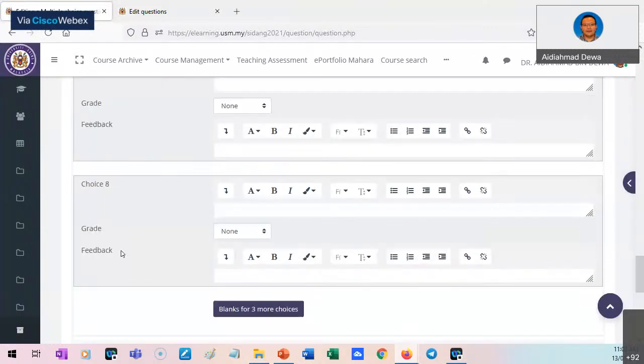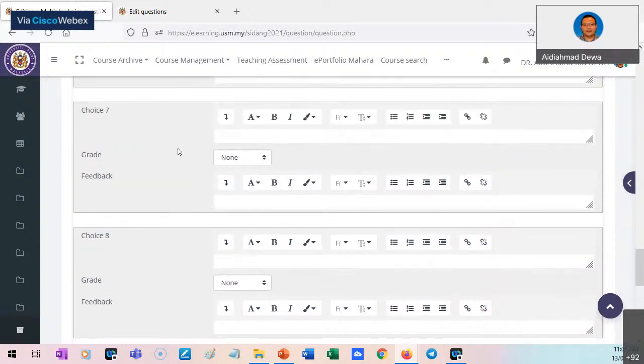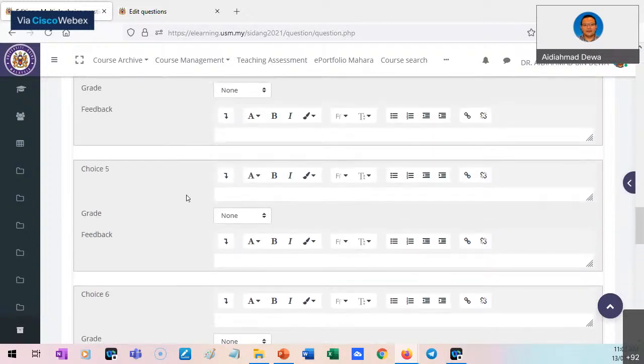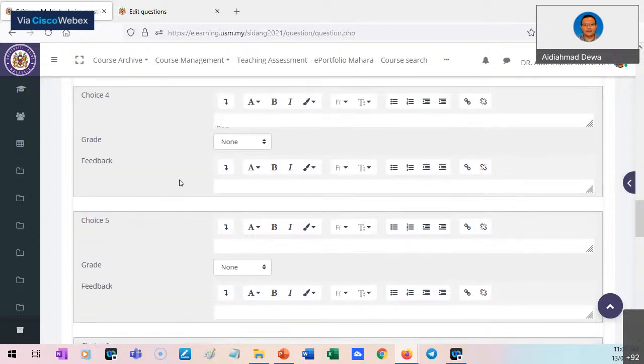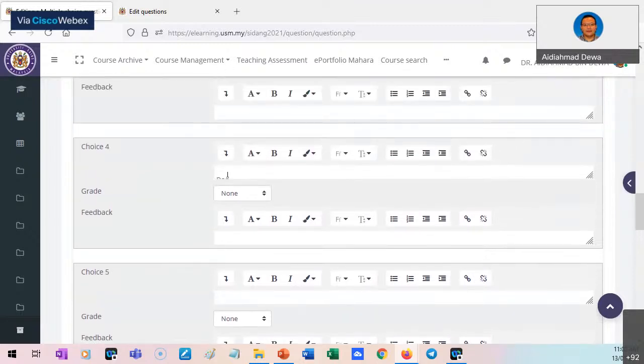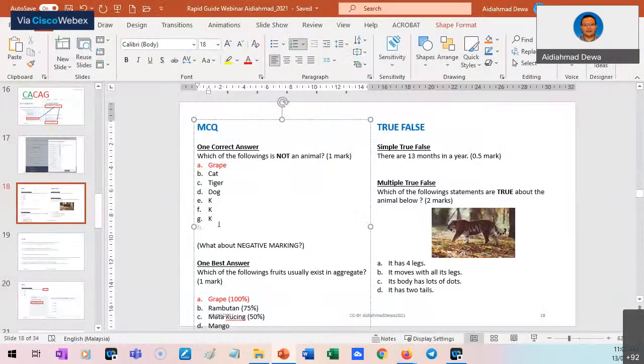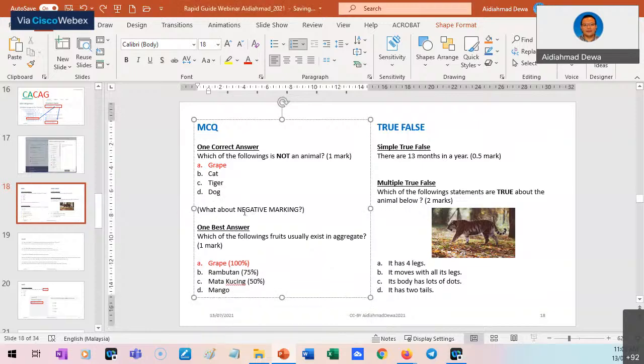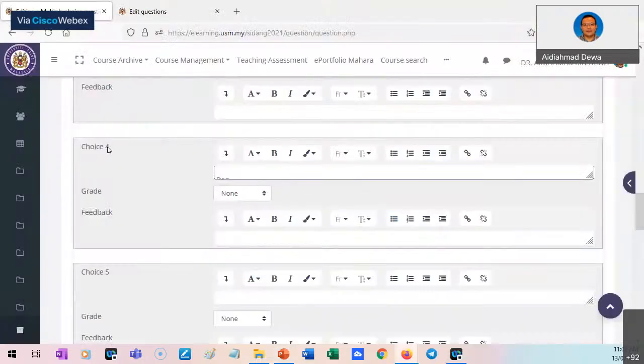Okay, 8 choices. So don't worry, if you leave everything here blank, unused, they will not appear in the final form of the question. So you just use whatever you want. For my example here, I just want to remain as 4 options, so that's why I just use up to choice number 4.